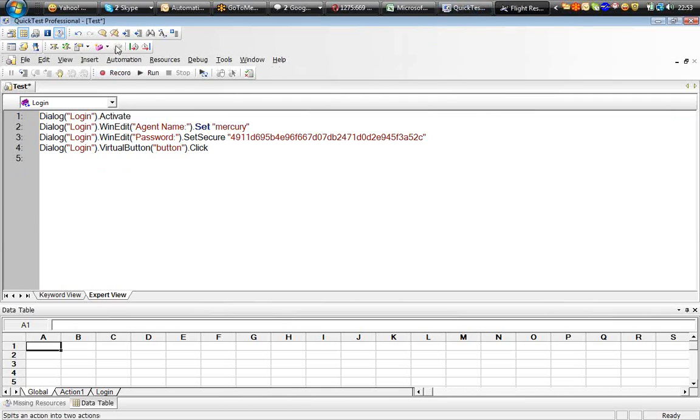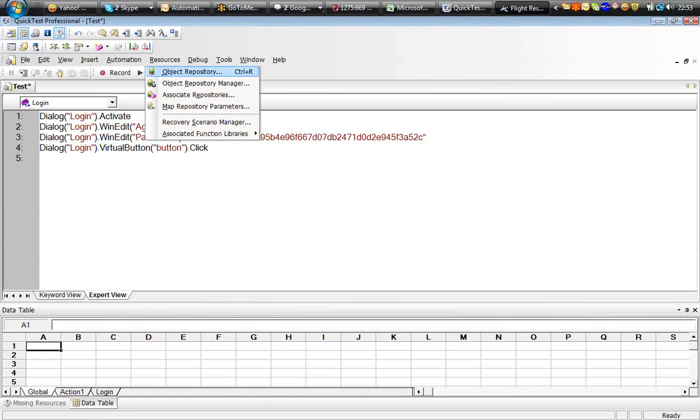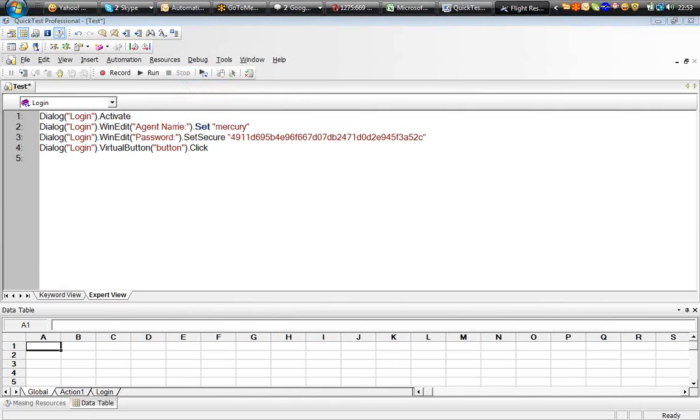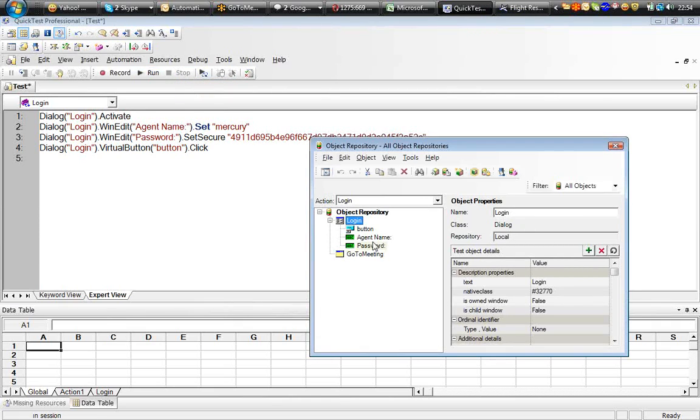Right, if I open the object repository, Resources, Object Repository, then I see that this is the object repository created for the action Login.